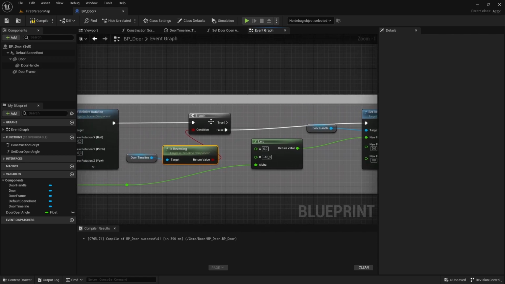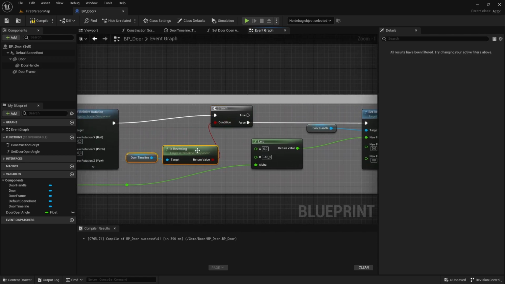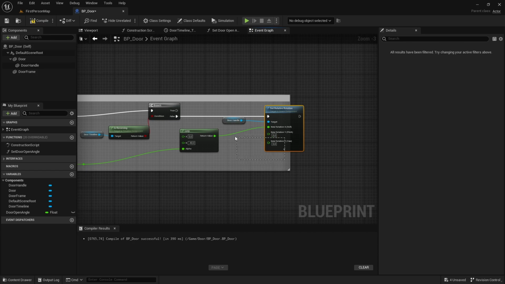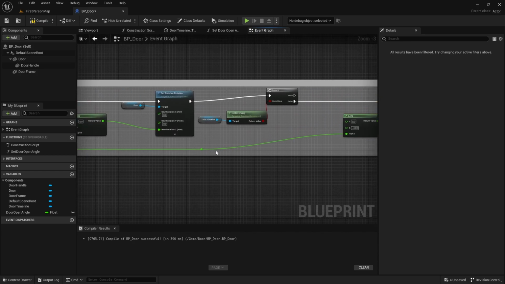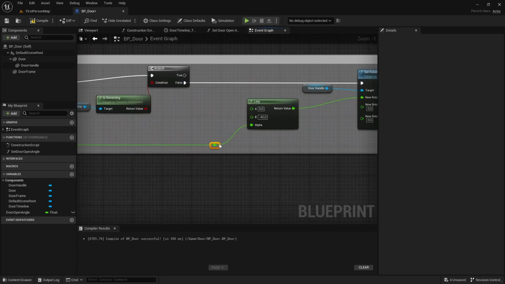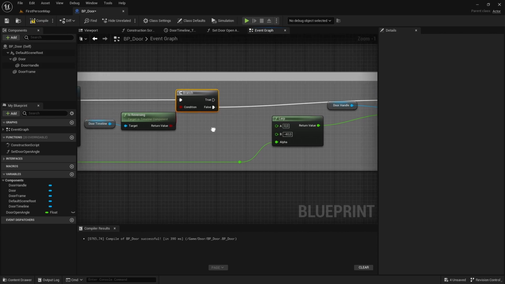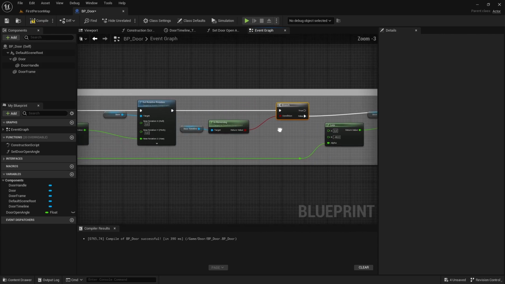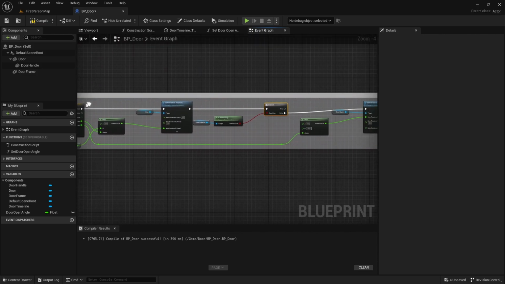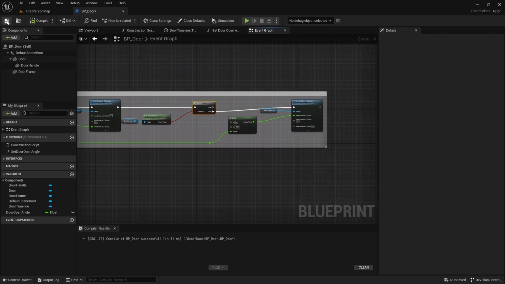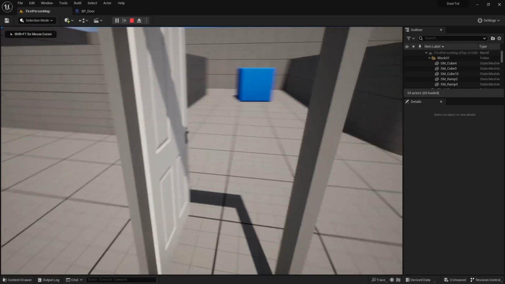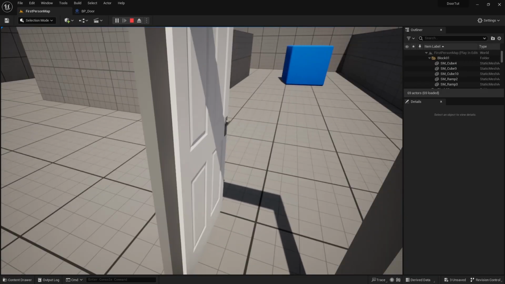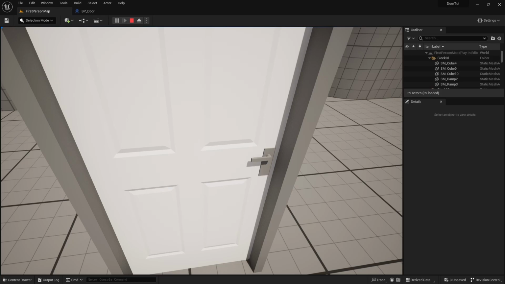And I'll just move this up a bit to clean it. I think move these nodes here up a bit as well. And then finally just move this reroute, and just there. Okay, this looks way better now. So this should be fully done. Let's go ahead and compile and save. Going to go ahead and press E. Now the door opens, but when I actually close the door, the animation does not play.